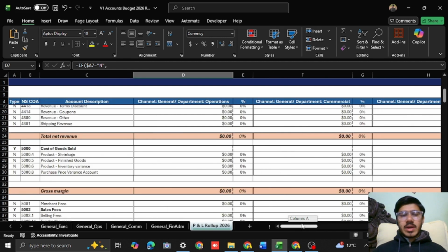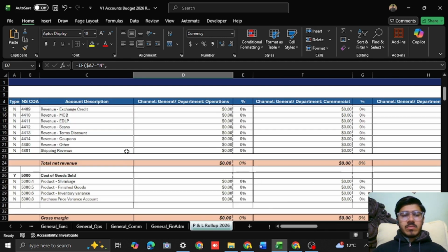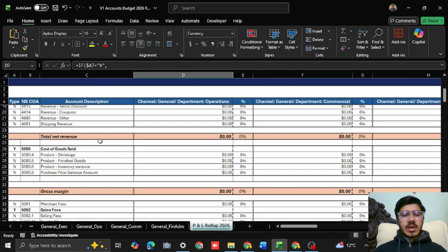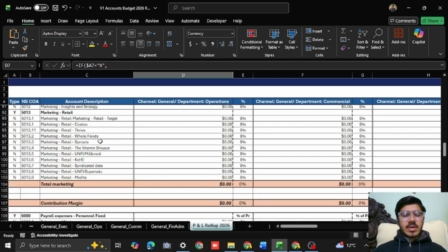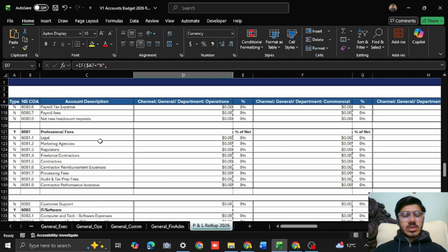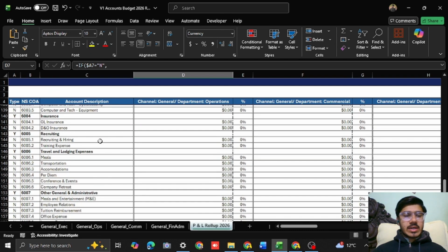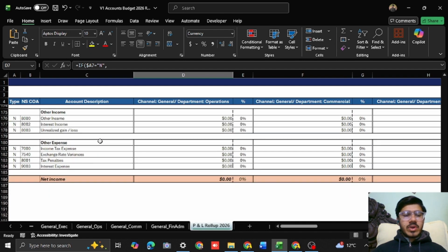So as you can see, there are many kinds of chart of accounts in the dashboard, and below there is a summary tile like total net revenue, gross margin, EBITDA, marketing expenses, contribution margin, etc. And at last there is the net revenue and net income for all of these.